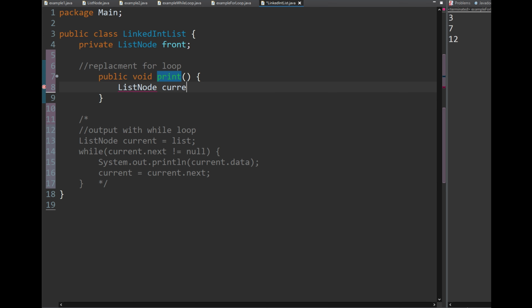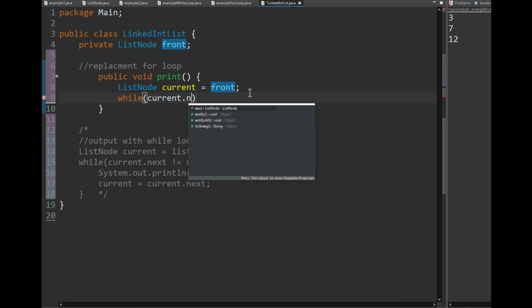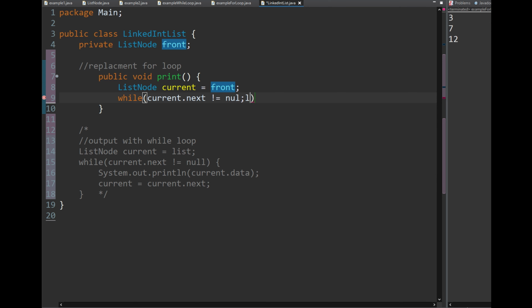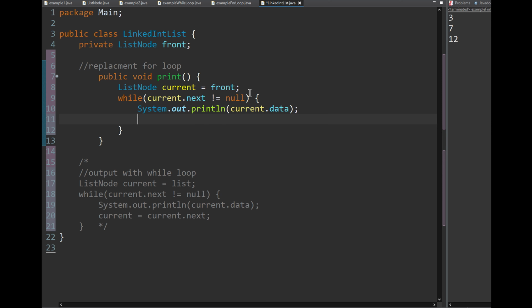We write list node current is equal to front, and again this is making a new instance of list node. It's calling it current. This could be any name we want, but current is standard, and we're setting it equal to the front of our list node. And we're going to have while current.next does not equal null. We sys out current.data, and current is equal to current.next. In our while loop, we see it's the exact same thing.